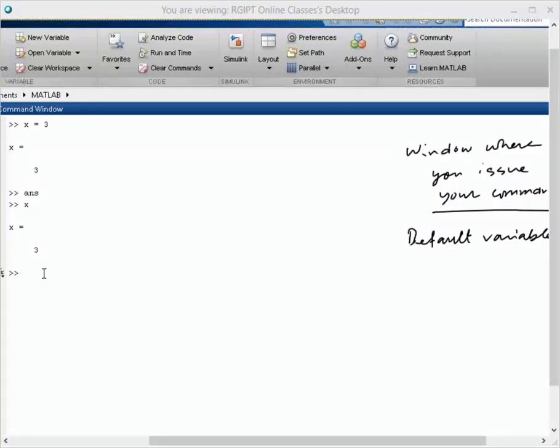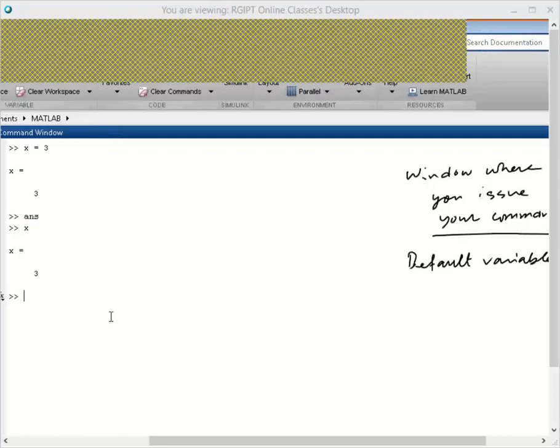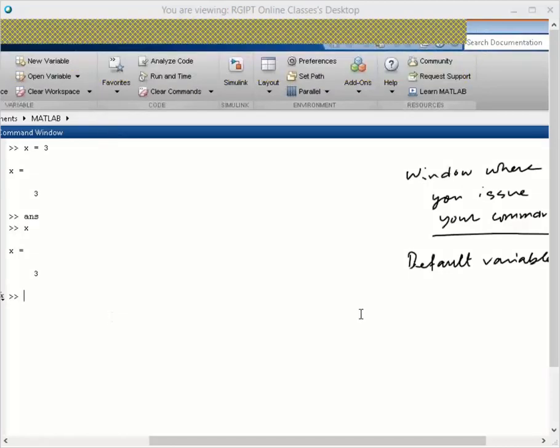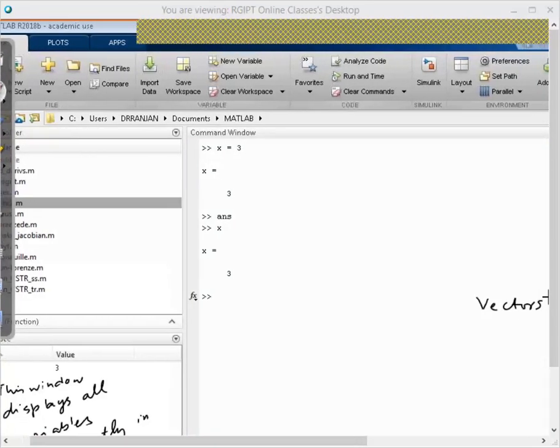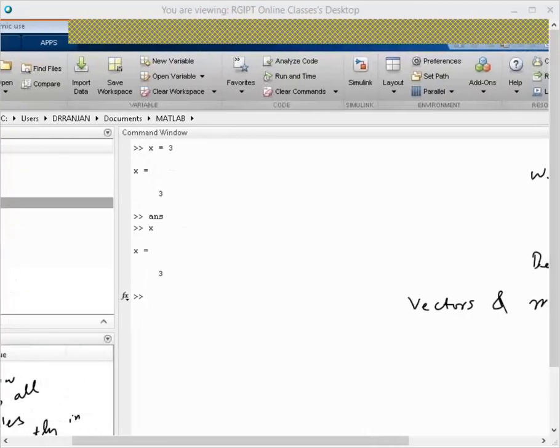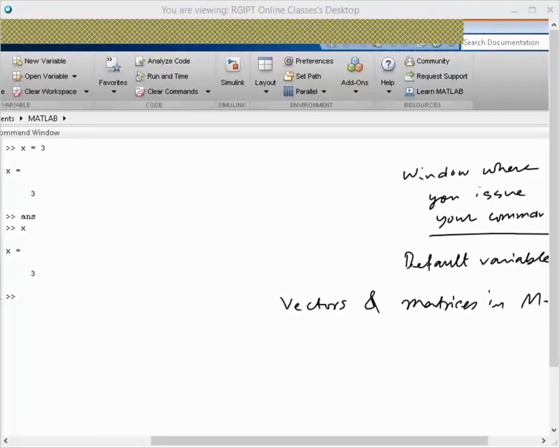Now, the kinds of variables we are going to use in our exercises will very frequently be vectors and matrices. So it is very important for us to understand the use of vectors and matrices in MATLAB.